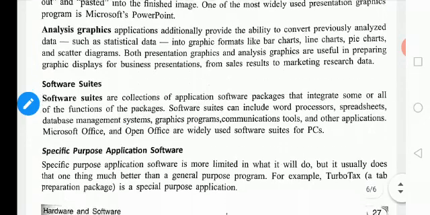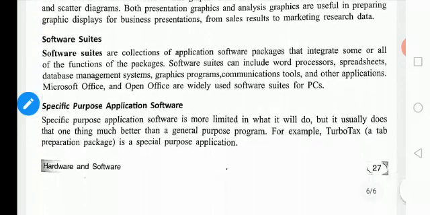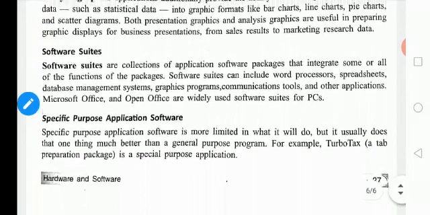Then software suites. Software suites are collections of application software packages that integrate some or all of the functions of the packages. A software suite can include a word processor, spreadsheet, database management, graphics, and other applications also. The best examples are Microsoft Office and Open Office. Nowadays it is used on all PCs. That is the software suite, a collection of application software packages. Already I told you the difference between utility software and application software.